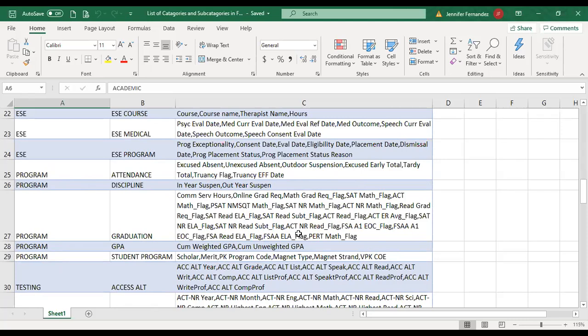Here under graduation, you would use it as a school assessment coordinator, especially if you are a high school assessment coordinator, because here it is going to give you the graduation requirement flags for their math, which would be the Algebra 1 EOC that they need for graduation. Also their, wait, hold on, no, that's over here. FSA A1 EOC flag. That's where it would come up if they've met the requirement for the EOC graduation.